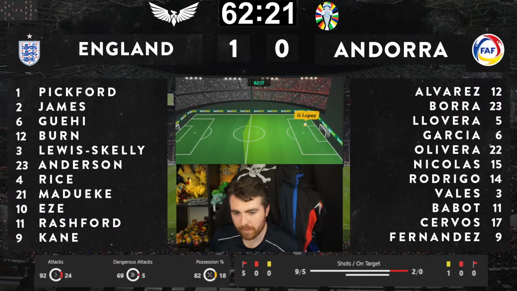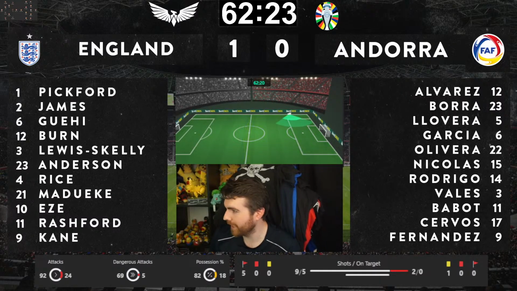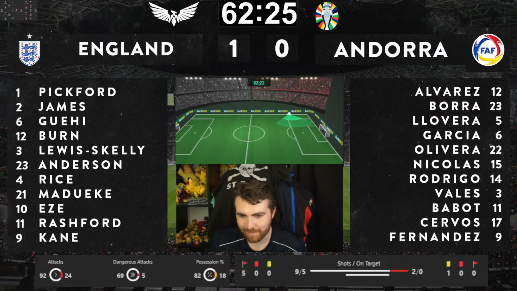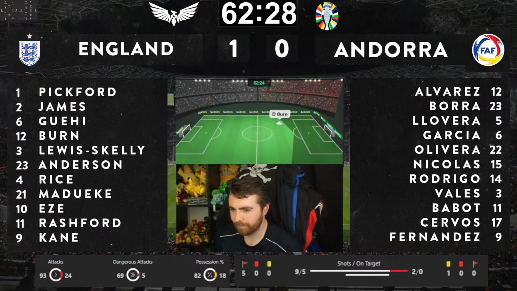Andorra part-timers are only winning by a goal. Tell me you're not watching the game without telling me you're not watching the game. No subs yet? No.